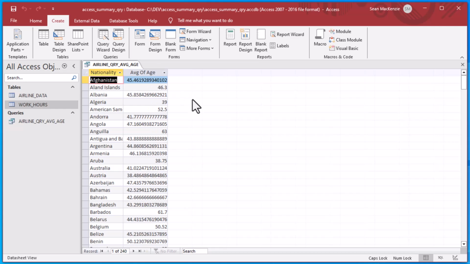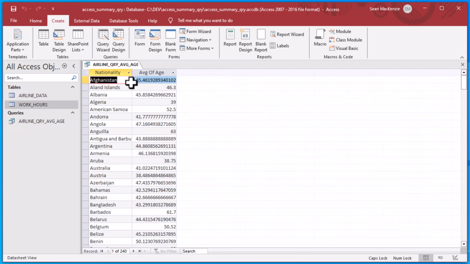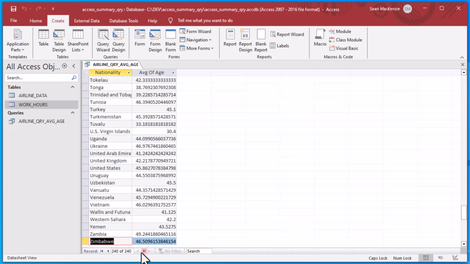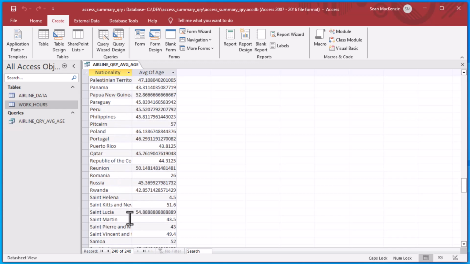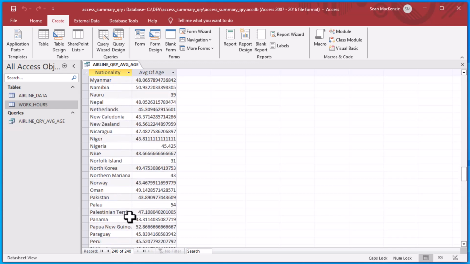And you can see the averages have very high precision there. You could put another query on top and round those off if you wanted, but you can see there's 240 countries here, and we got the average age of all airline passengers in this one query.